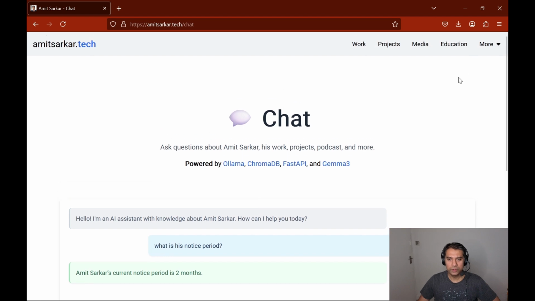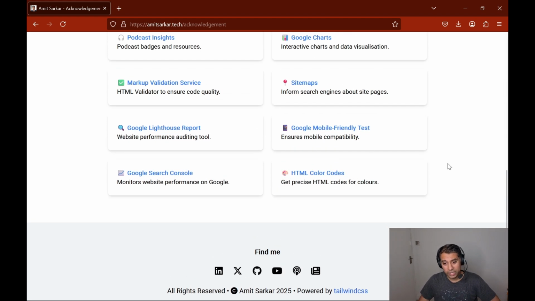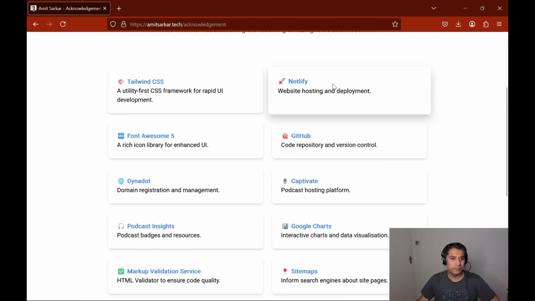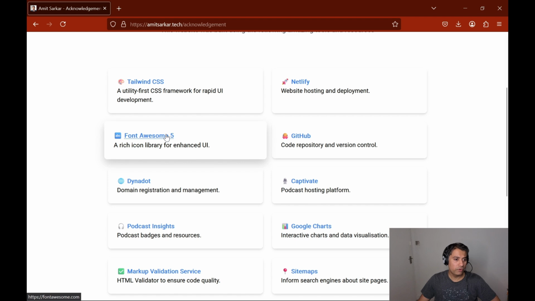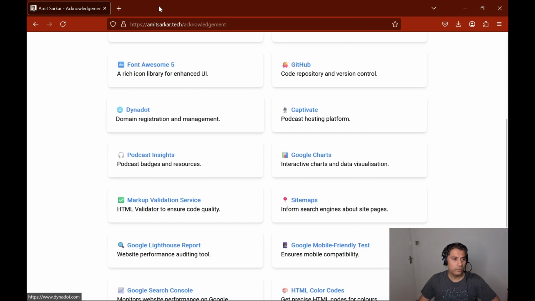And then I can scroll to the top, and I have the acknowledgement section where I am thanking people for the tools that I've used to build this website. I've used Tailwind CSS. I'm hosting this on Netlify. I've used Font Awesome for all these beautiful icons that you see at the bottom. I'm using Dynadot for the domain, so amitsarkar.tech is registered with Dynadot. And I use Captivate as my podcast platform. I've used Google Charts, but I think I should remove it now. So maybe I can remove it, and then we'll see how it updates.